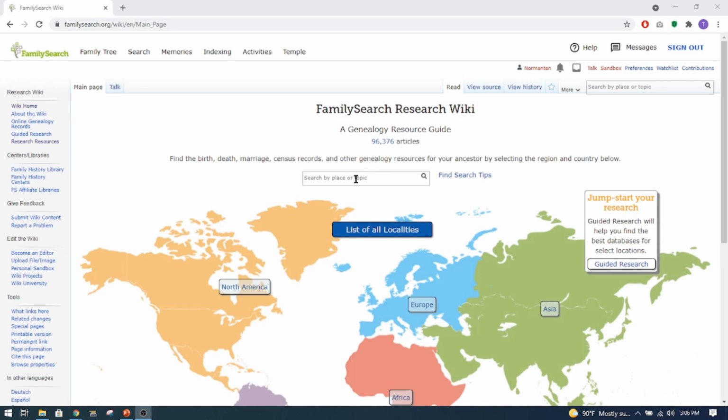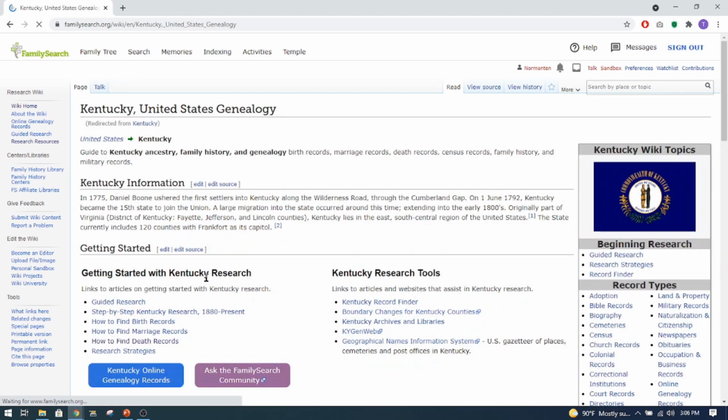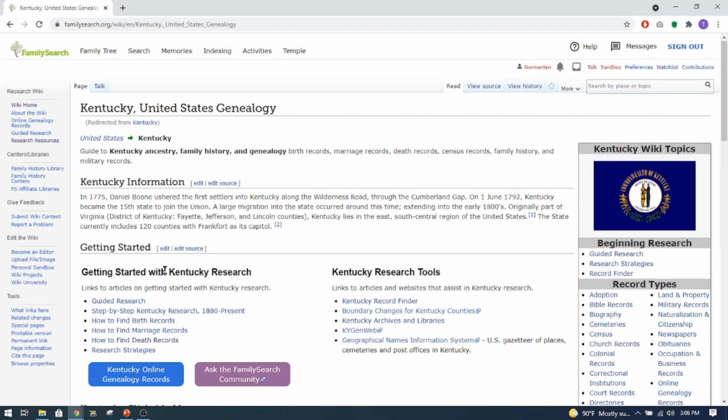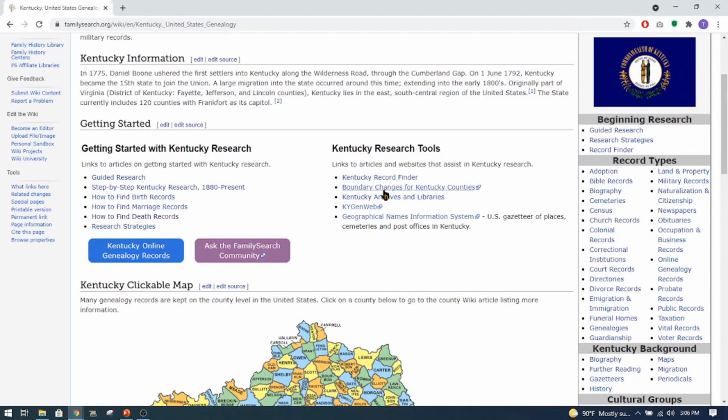Once you're on this home page, you can search here or up here in this right-hand bar. I am going to search for a state. I'm going to do Kentucky and just do a search. It brings me to this Kentucky page here, and it gives you guides on how to research in Kentucky, different things you might be looking for, and I want to do how to find death records.